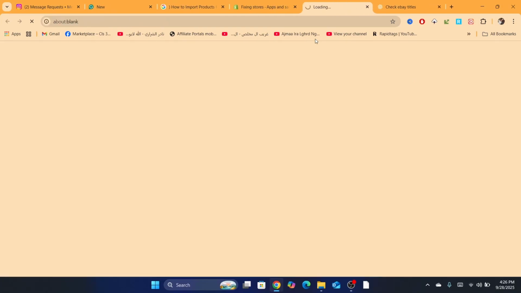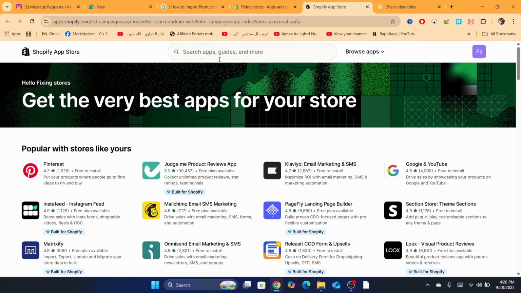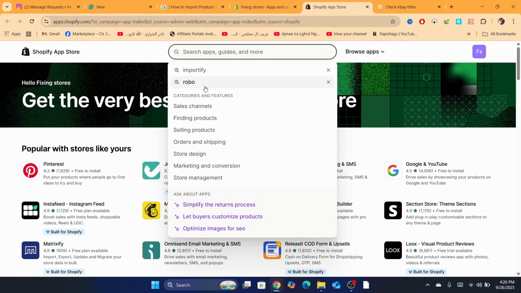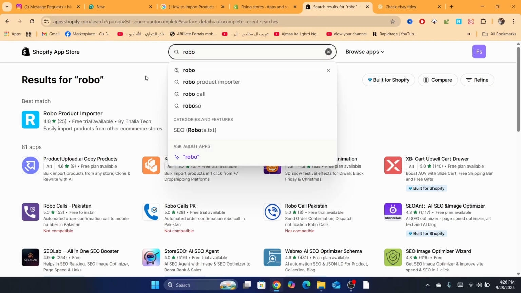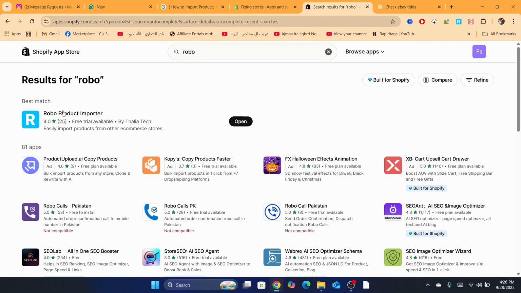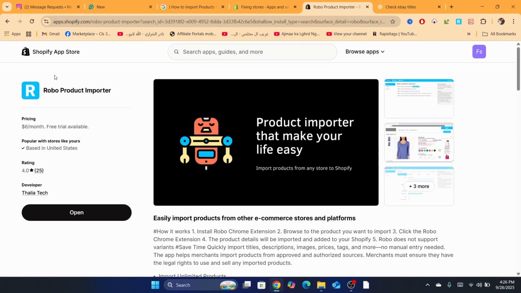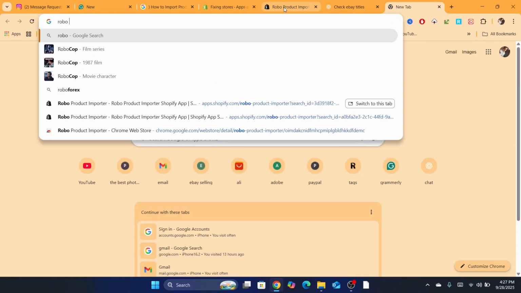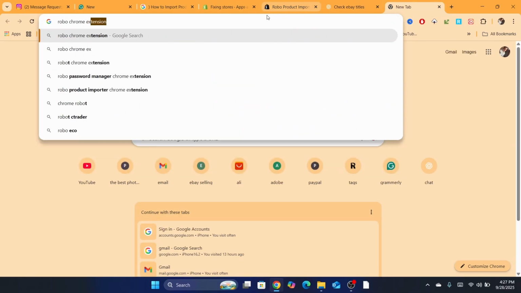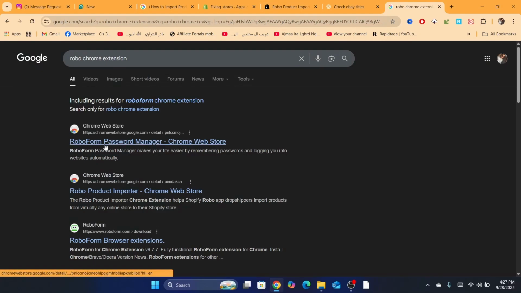Click on Shopify App Store, and then you want to download this app. It's called Robo. Just search for Robo here in the search results, and then this is the app. Just download it from Shopify App Store, then click on install. Click again on install. After you download the app, you want to search for Robo Chrome extension. Just download the extension.